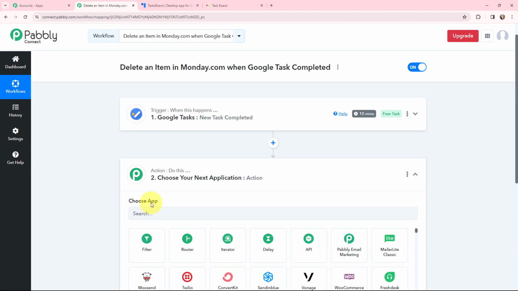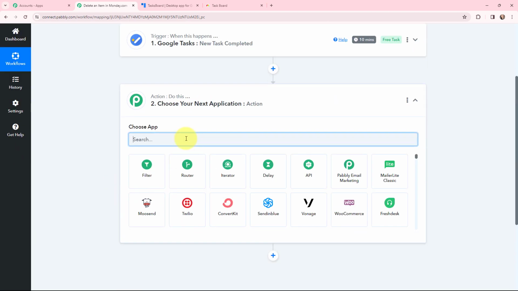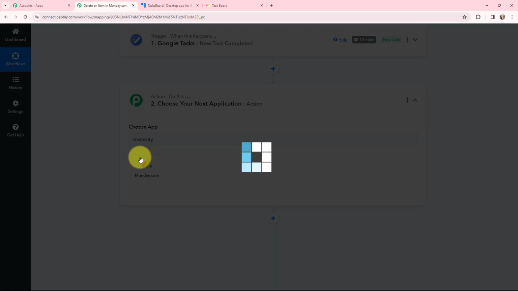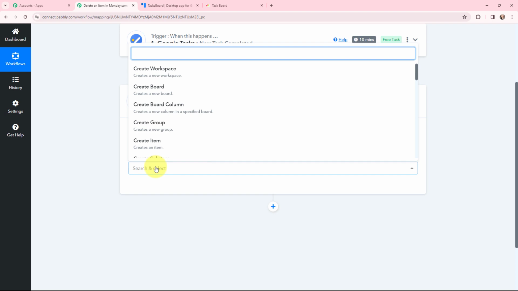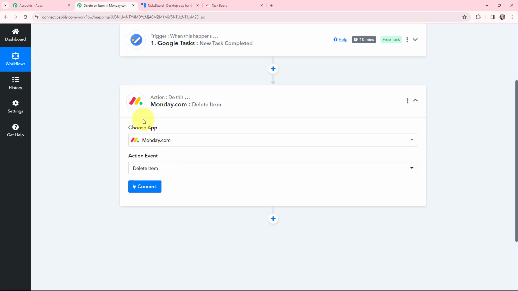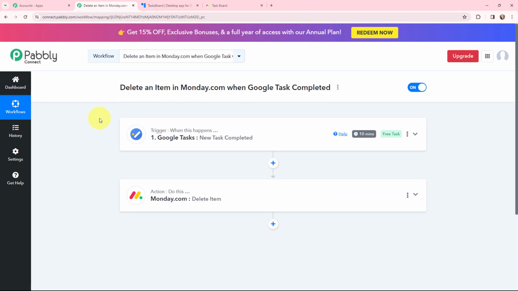Now moving to my action window, as I want to delete an item in Monday.com, so here Monday.com will be my action application and the action event will be to delete an item. So here it is. So as you can see that I have selected my action application and the action event along with my trigger application and the trigger event. My objective is to delete an item in Monday.com when Google Task completed.